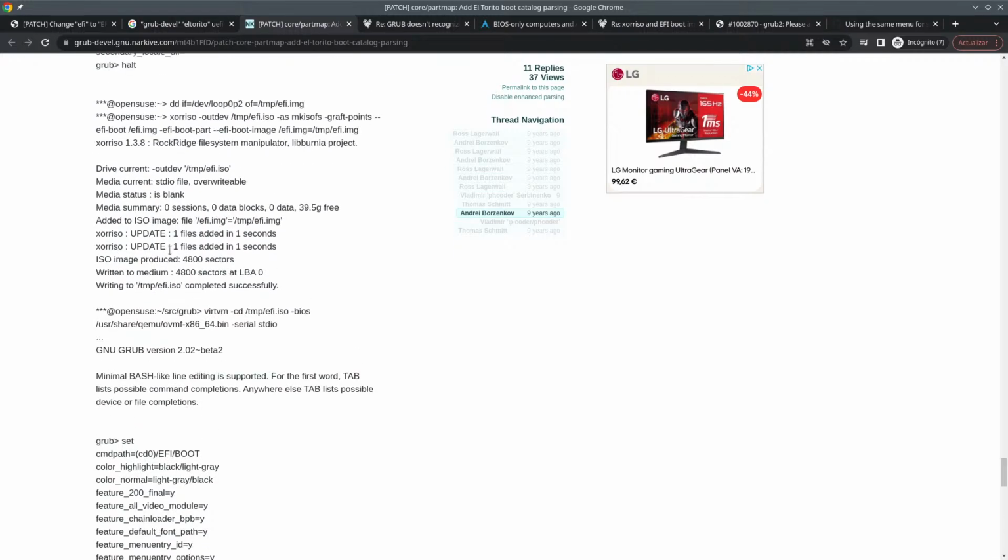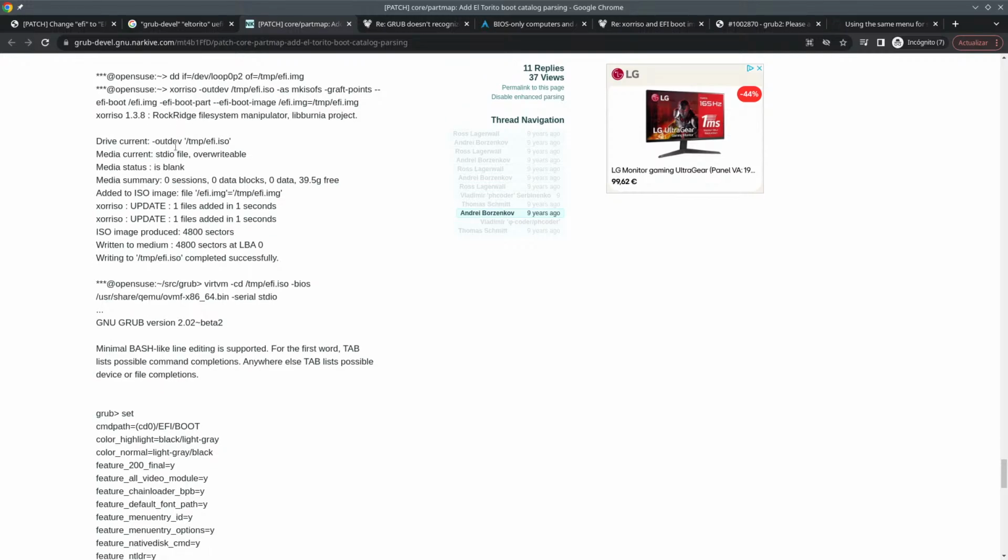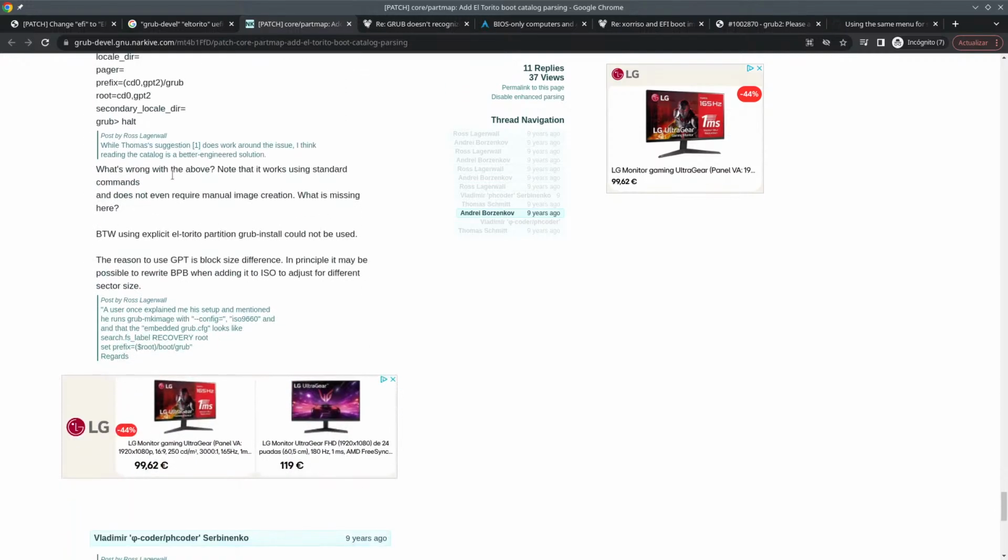But we are assuming that there is a hybrid partition, and that might not be the case. I mean, what we want to assume is that there is an El Torito thing. So I'm not sure if El Torito is being used. What's wrong with the boot?